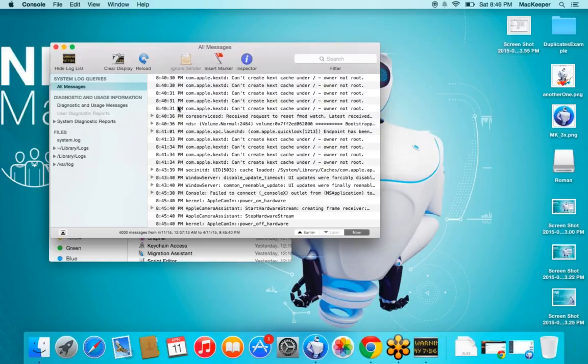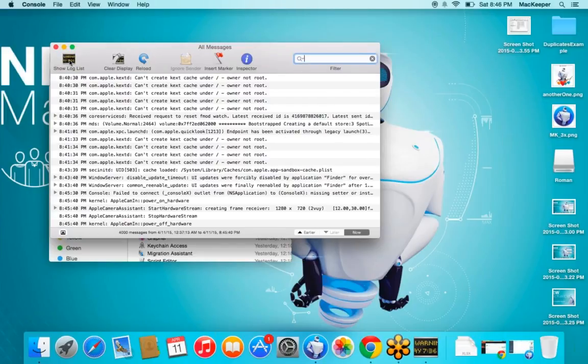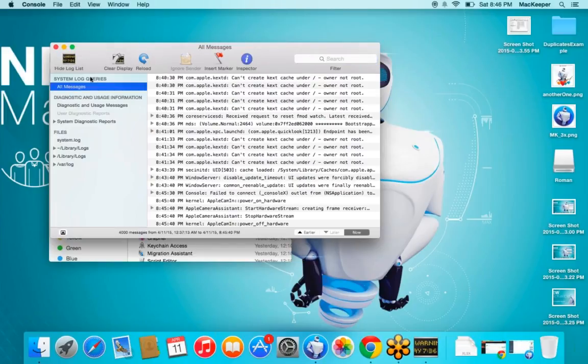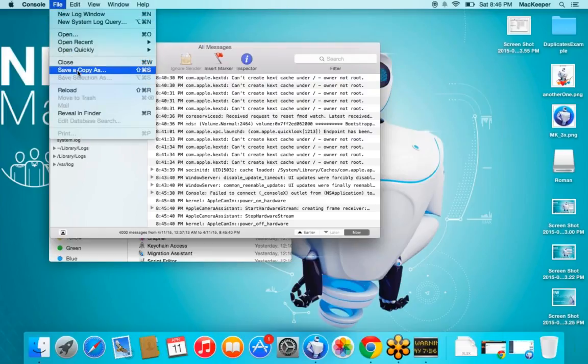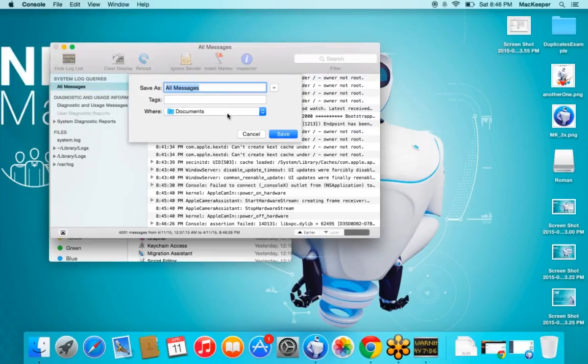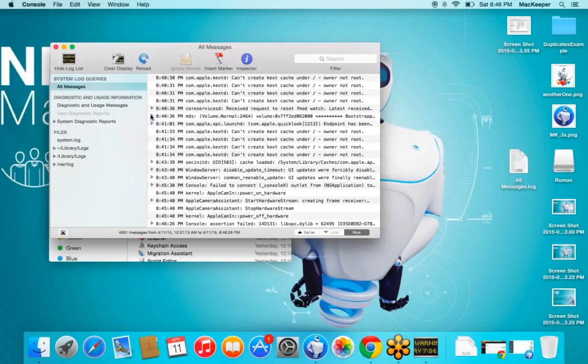So if you are being asked for logs, you need to open the console, then choose certain files here. Probably you will need to send all messages, so click it in the left. If you do not see the list here, just click the Show Log List, then choose the log to save, and then choose File, Save a Copy As. And then save it, for example, on the desktop, and you can even rename it.